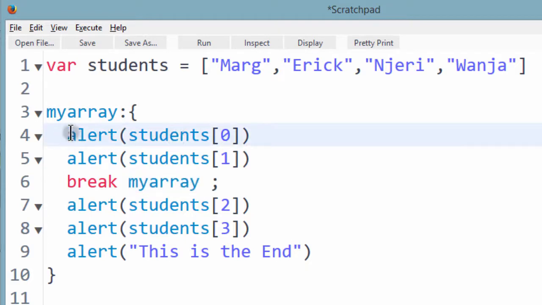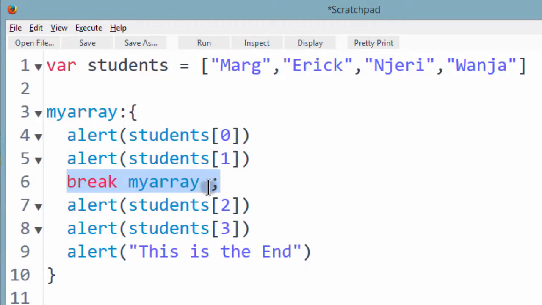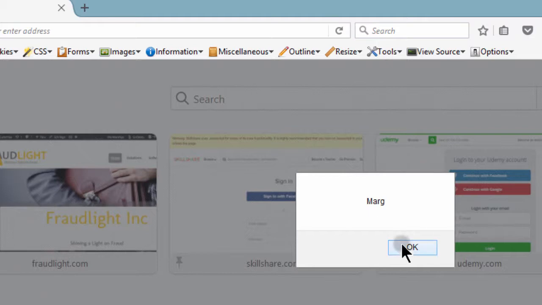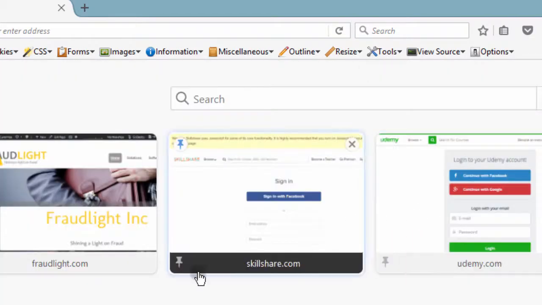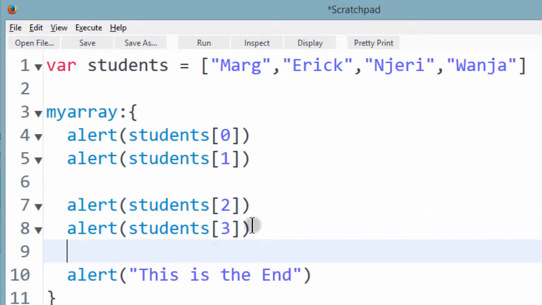What is going to happen is that it's going to run this, then it's going to run that, then when it reaches here, it's going to break, and none of the rest are going to run. If I run it, it will bring the first element, the second element, and then it will encounter our break. If I want to break somewhere else, I cut this, maybe I want to break it here.